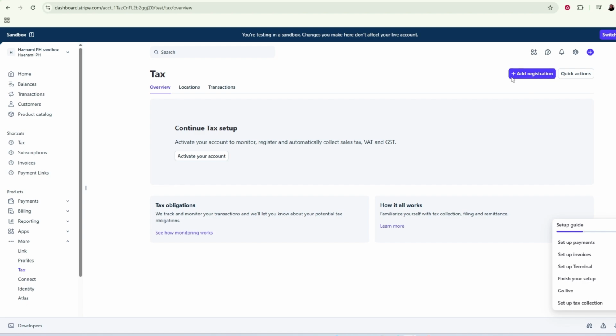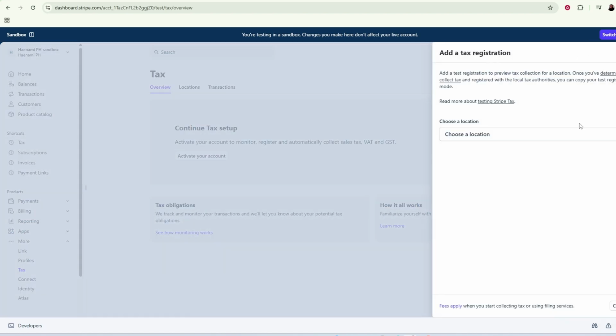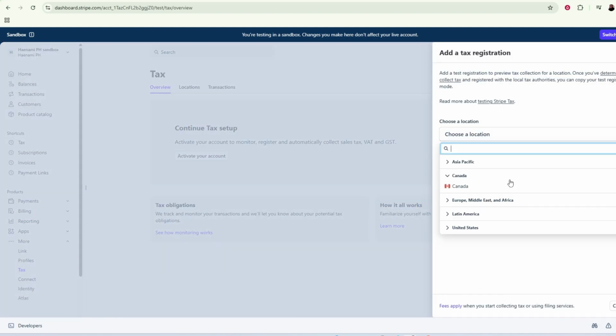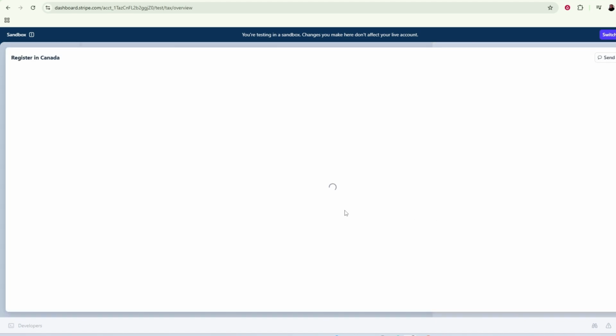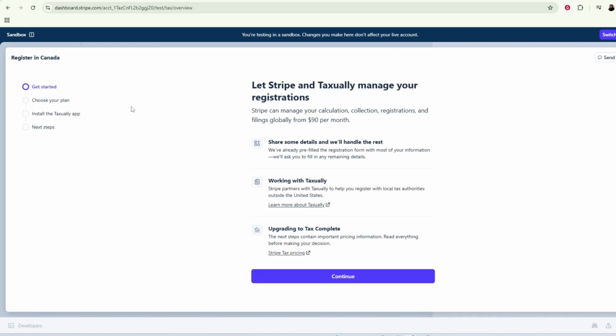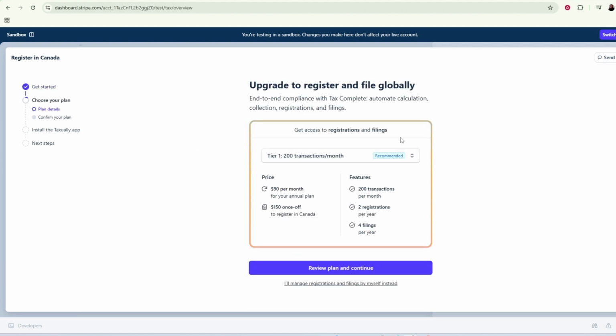Next, click Add Tax Registration. You'll then be asked to choose your location, select the location that applies to your business, and continue. After choosing your location, look for the Register for Me option and click it. Once that step is completed, you'll see a section called Plan Details Tax Complete. Click on that section to review the details that have been provided.